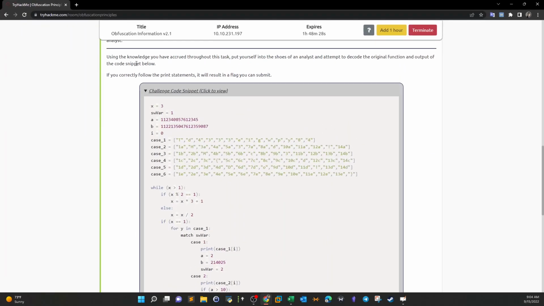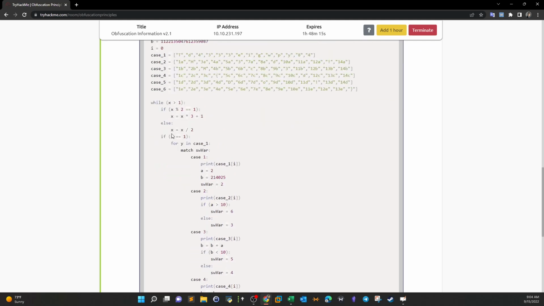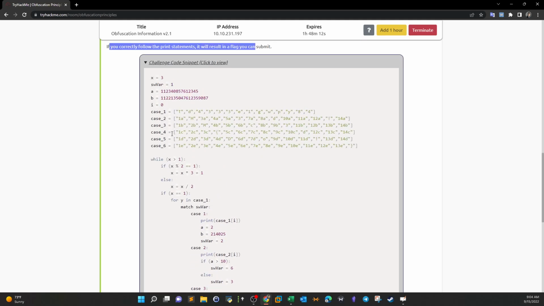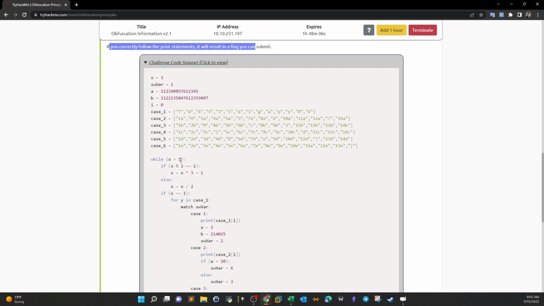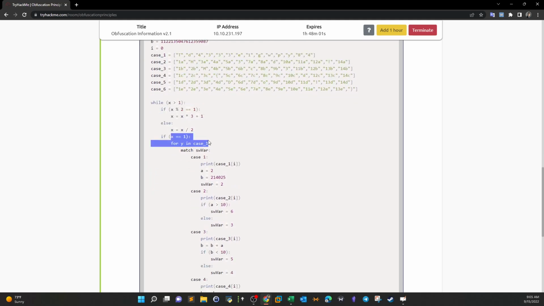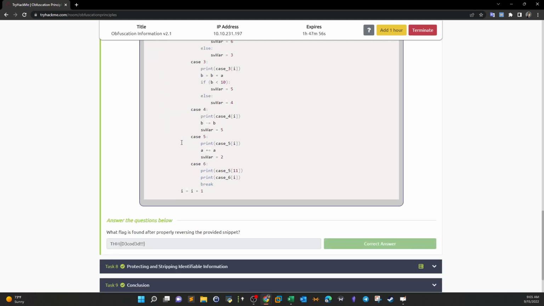What's required here? Using the knowledge you have accrued throughout this task, you put yourself in the shoes of an analyst and attempt to decode the original function and output of the code snippet below. If you correctly follow the print statements, it will result in a flag you can submit. Basically, guys, this code is an example of showing the control flow of a program. As you can see, the control flow is maintained by the while statement, while, if, and else. Also we have for. These logic statements control the flow of the program.